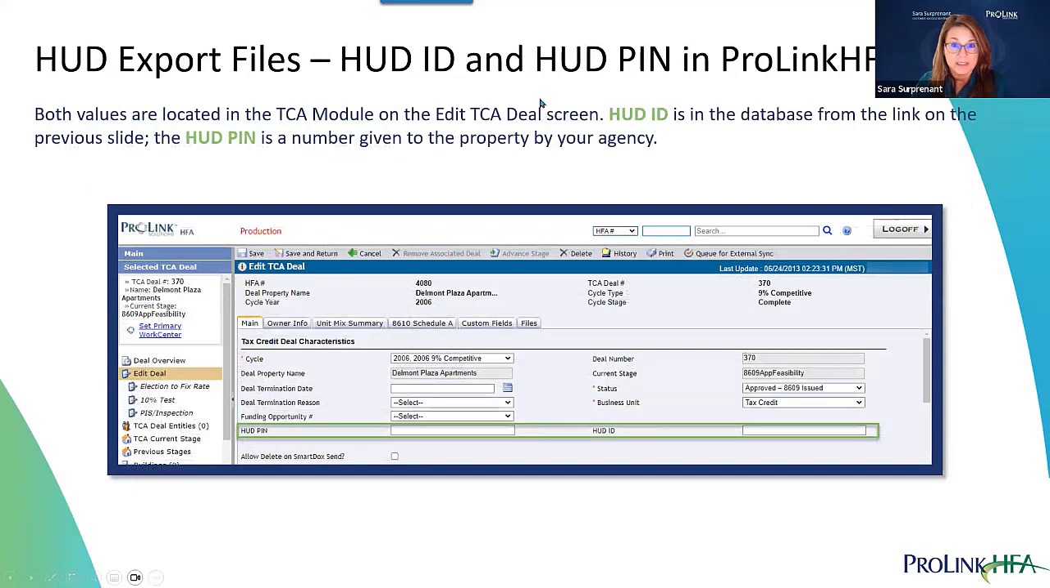Then we have the HUD ID and HUD PIN. HUD ID is in the database and the link on the previous slide. And the HUD PIN, if you have it, is a number given to the property by your agency. That's kind of an internal thing.